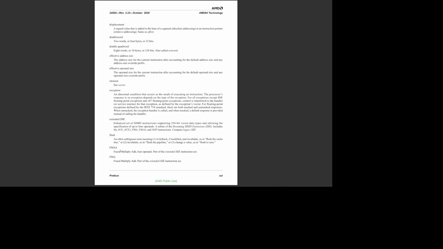So FMA4, we have a fused multiply add 4 operand, part of the extended SSE instruction set. We have FMA, which is a fused multiply add, part of the extended SSE instruction set. So I'm wondering if this multiply add is somewhat of the operation where you're multiplying by a number and then adding it to one of your operands. So I wonder what this fused multiply add is doing. I'm a little curious about that.